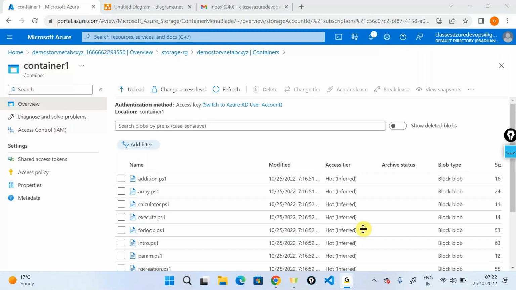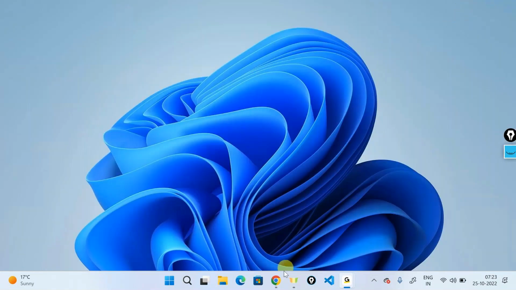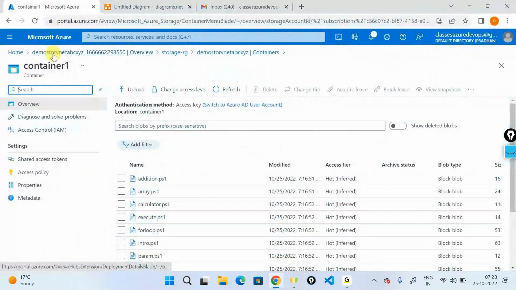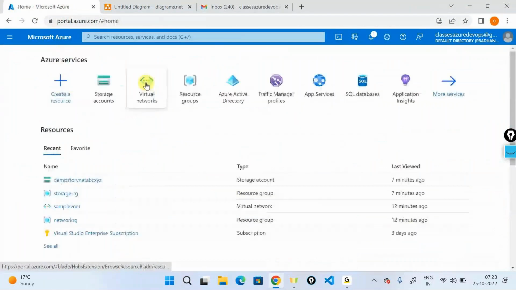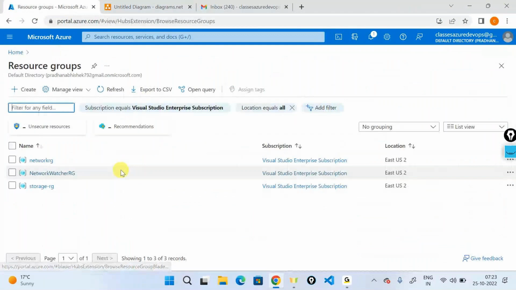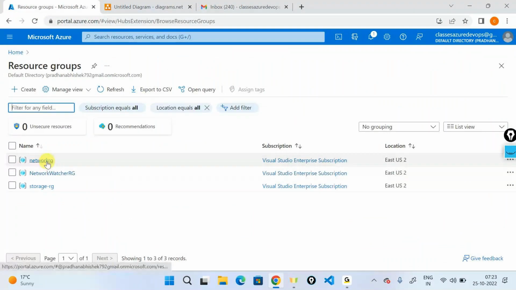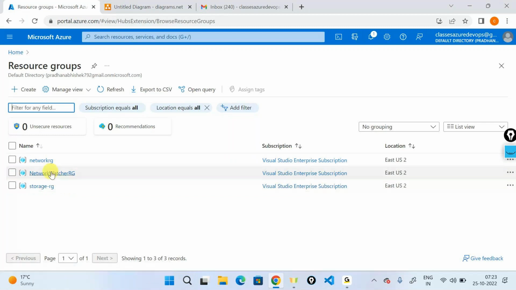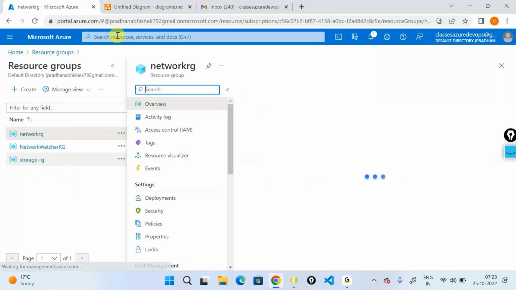Okay, so let me go back and let me see. Now, if I go into my resource groups, I have something called network RG, or storage RG, and then there's something called network watcher RG. We'll talk about what network watcher RGs really are. But let me go into the network RG. This is something that I created.